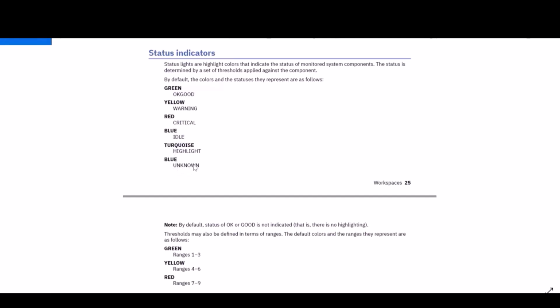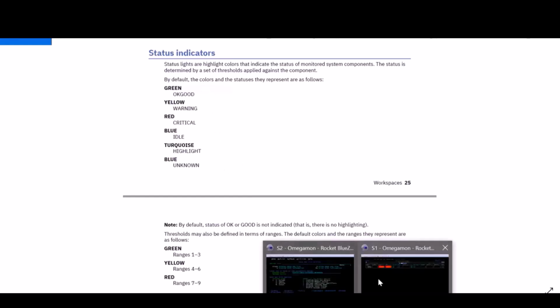You'll notice that it doesn't matter if you use the word idle or unknown, you still get that color by default. Now, at the bottom of the screen, you can also see that there is a way to set status ranges, but if you use the status values specified up here, then that will override any range you set, and therefore I will focus my attention on setting the states of particular fields to change the colors. So let's go back to OMEGAMON.